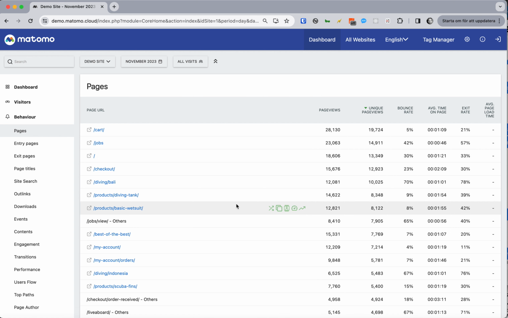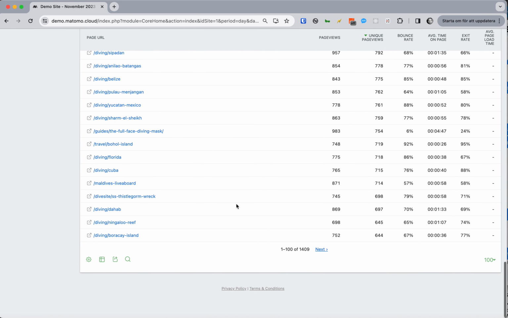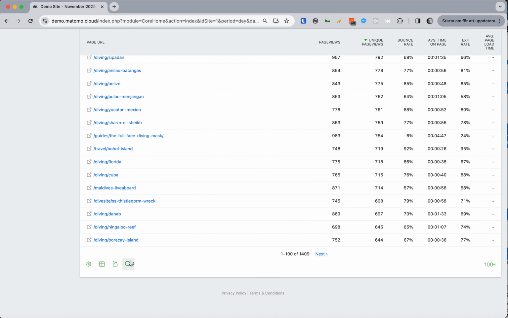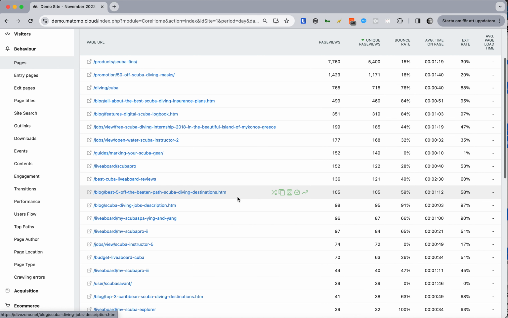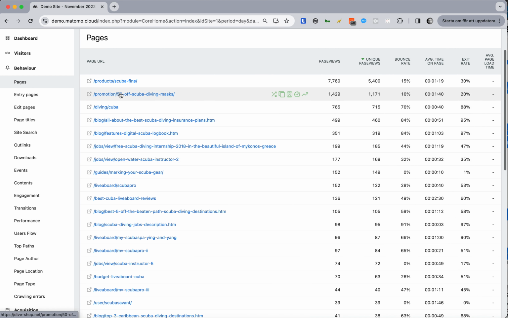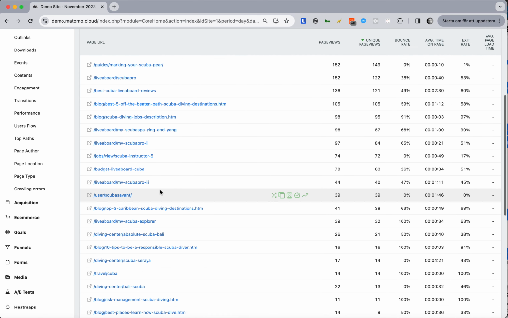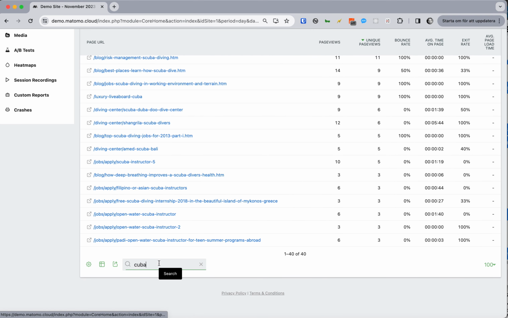Another feature of the page view report, or actually any report in Matomo, but I'll show it directly in here, is that you can actually search for page views. So as you can see in the bottom here, we have 1400 unique URLs recorded this month. So maybe I just want to search for URLs containing Cuba in this case. So I can just type and search, and you will get matches for anything matching Cuba. And as you can see, there's a lot of results. So maybe I just want to limit this to URLs ending with Cuba.